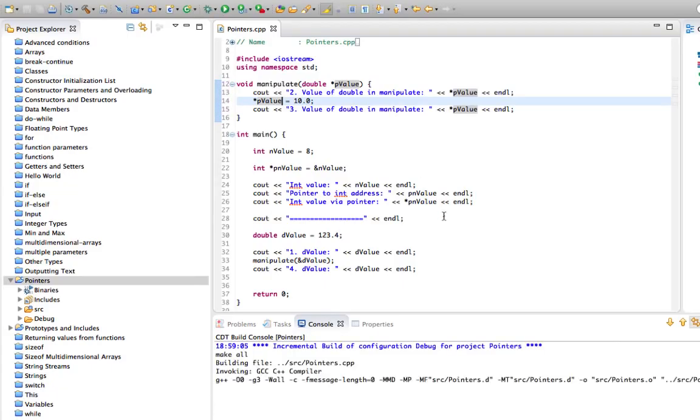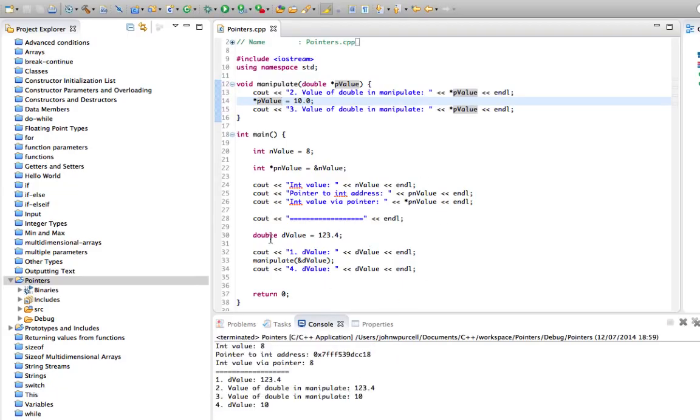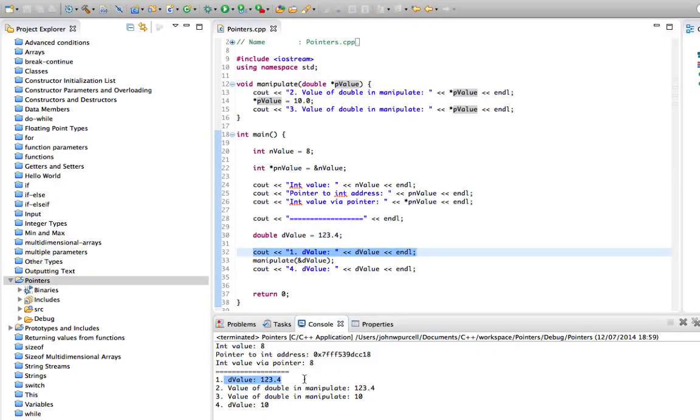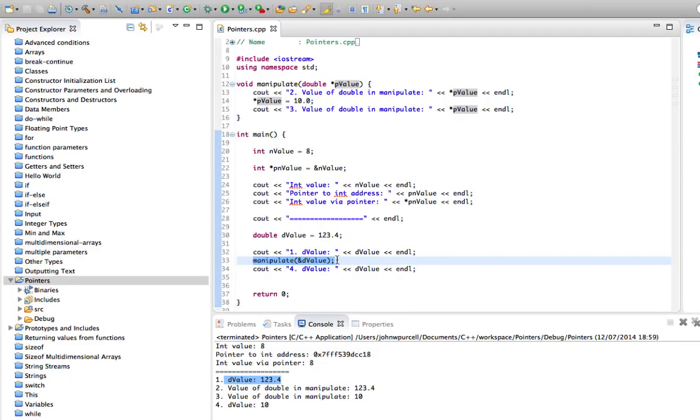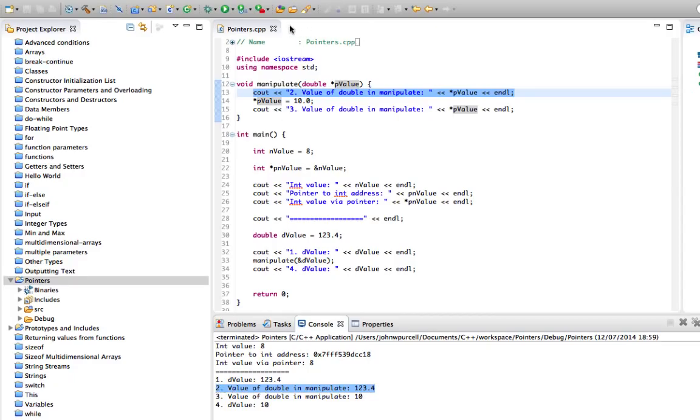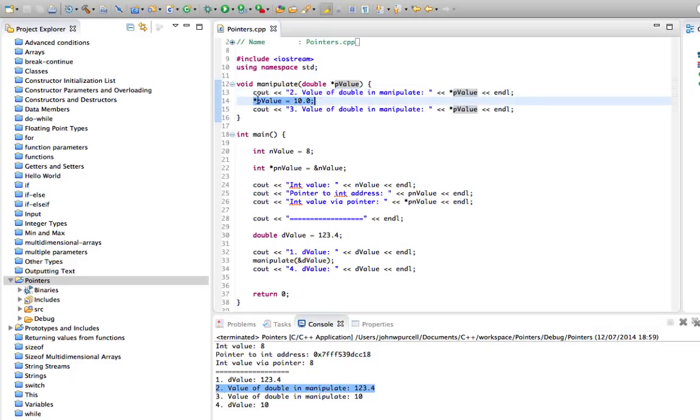And now let's save it and run it. So now what's happening is we get the double, we output its value, so 123.4. We pass the address of it to manipulate. That stores it in a pointer variable. It stores the address of our original double in this pointer variable. We output it, we output not the address but the value at that address, which is 123.4. We change it to 10.0 by dereferencing the pointer and changing whatever value is stored at that memory address.